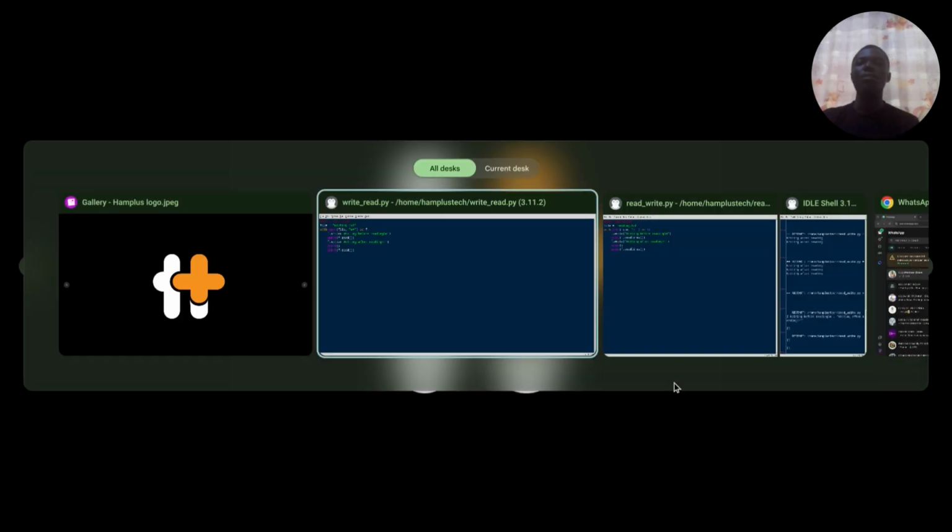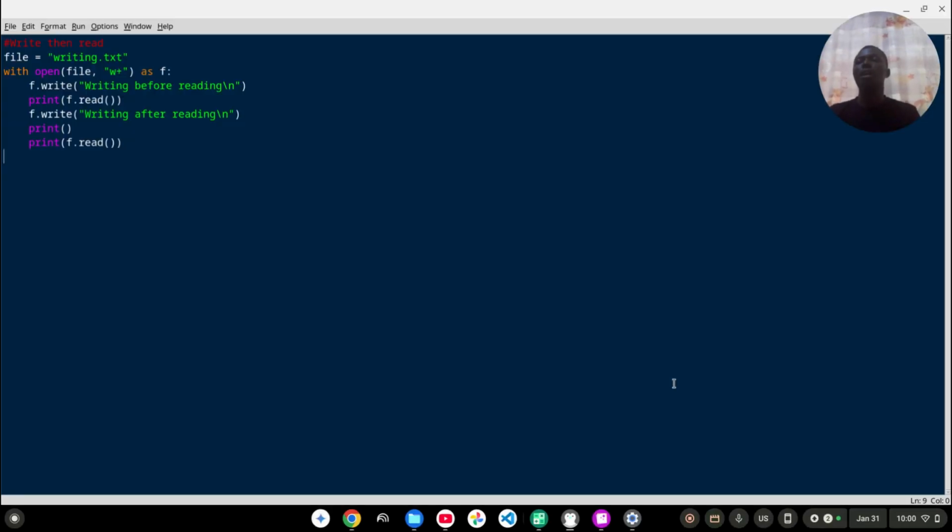Many people will be thinking that W plus or R plus works the same way as read and write, but in actual sense, they don't work the same way. I'll show you this. So quickly, let me go to the script. This is the first script we're going to work on, which is to write then read.